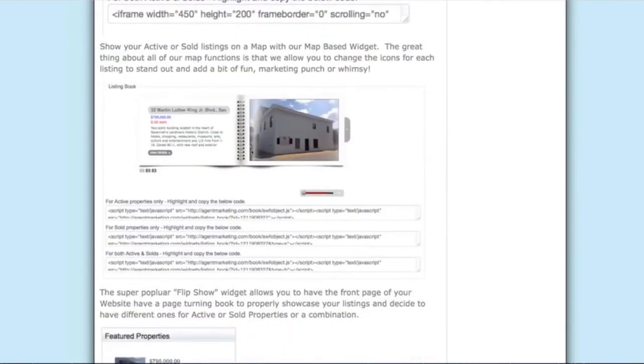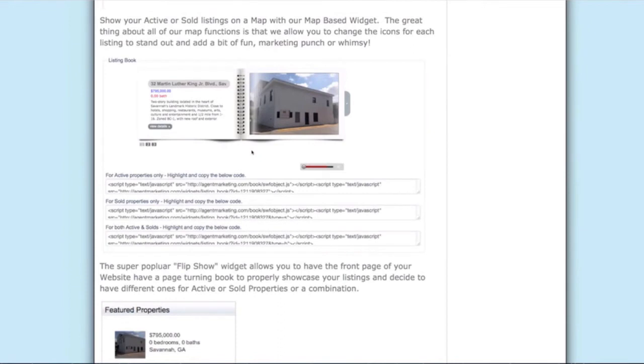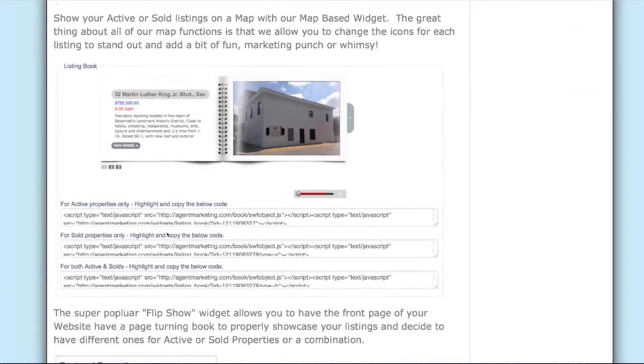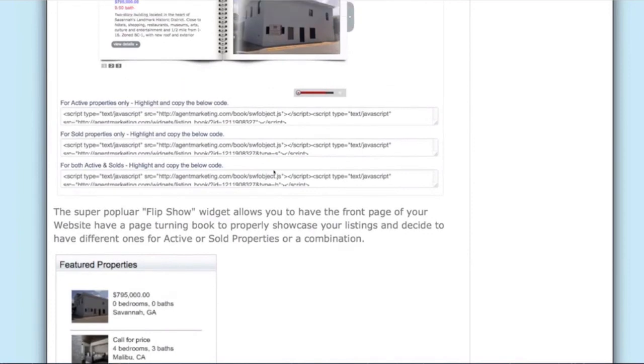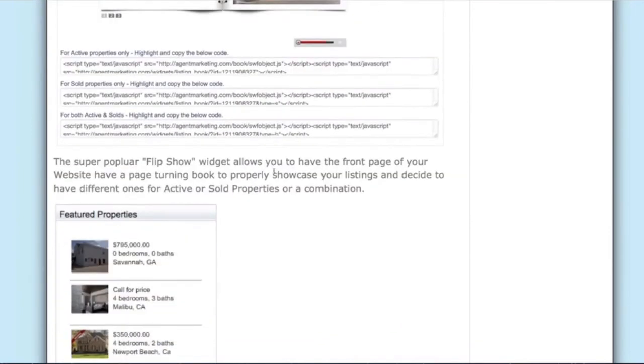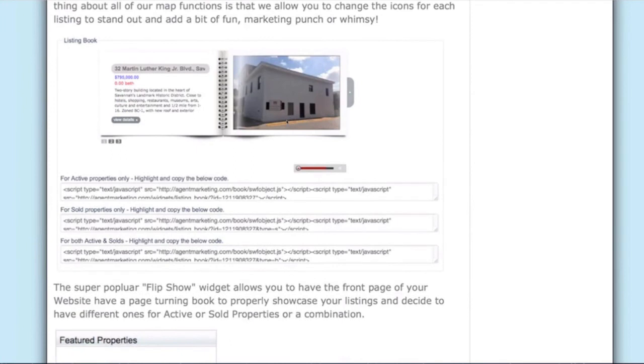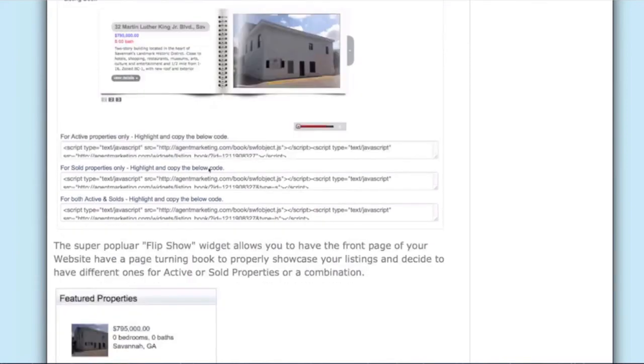And we also have a really neat one, which is our flip show widget. This flip show widget will take all your listings, and we have one for sold properties. As you can see, does everyone see this script here? This is the code that you copy and paste. So you can copy and paste that in our system, or you can copy and paste that on other sites. If you have questions, please just call our hotline. We also have videos on how to do this in our user guide. Very, very simple. But our flip show widget is a book that you can put on your sites, or we feature them on our sites too if you'd like. And then you can actually turn through your listings. They link back to your listings. It's just a nice way to display them.